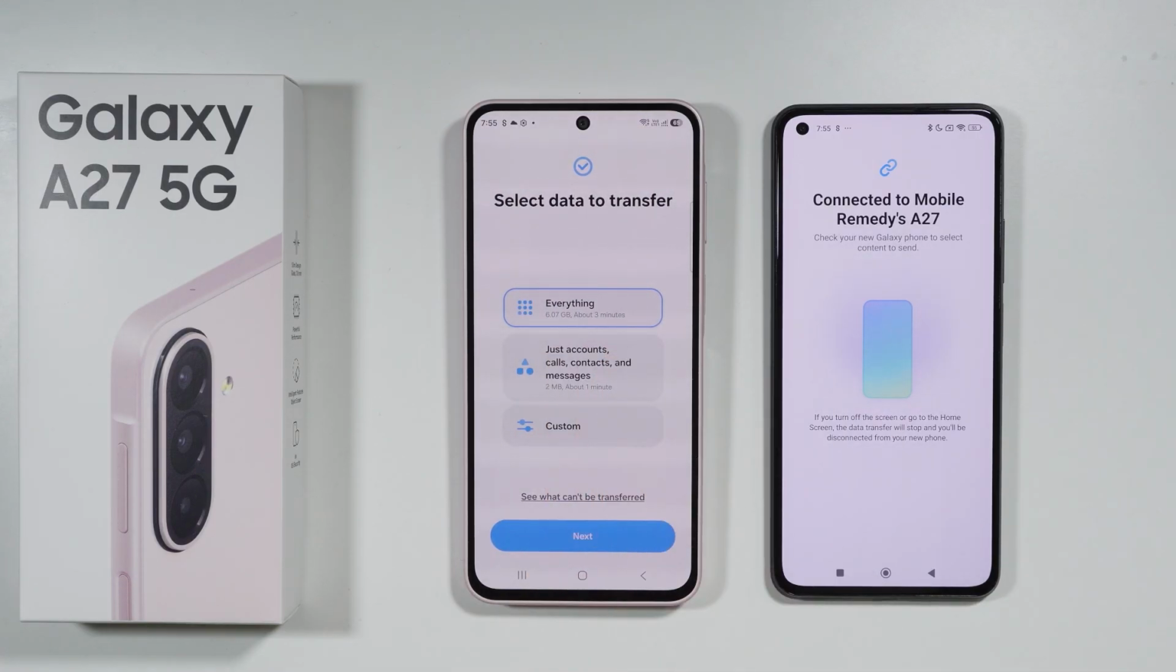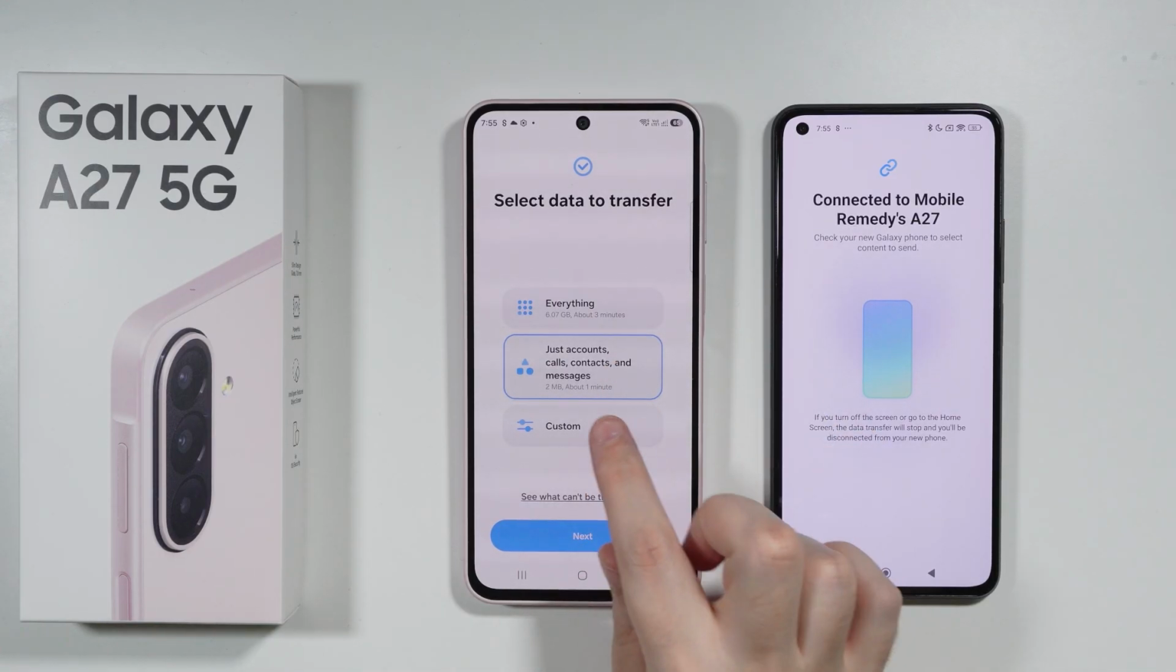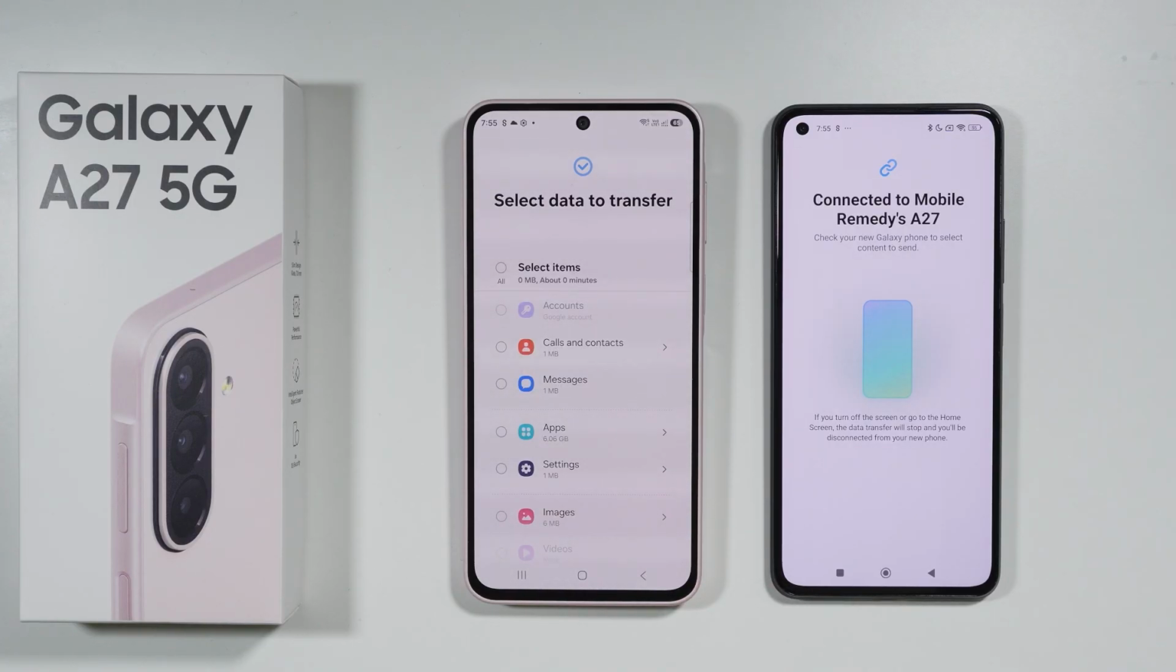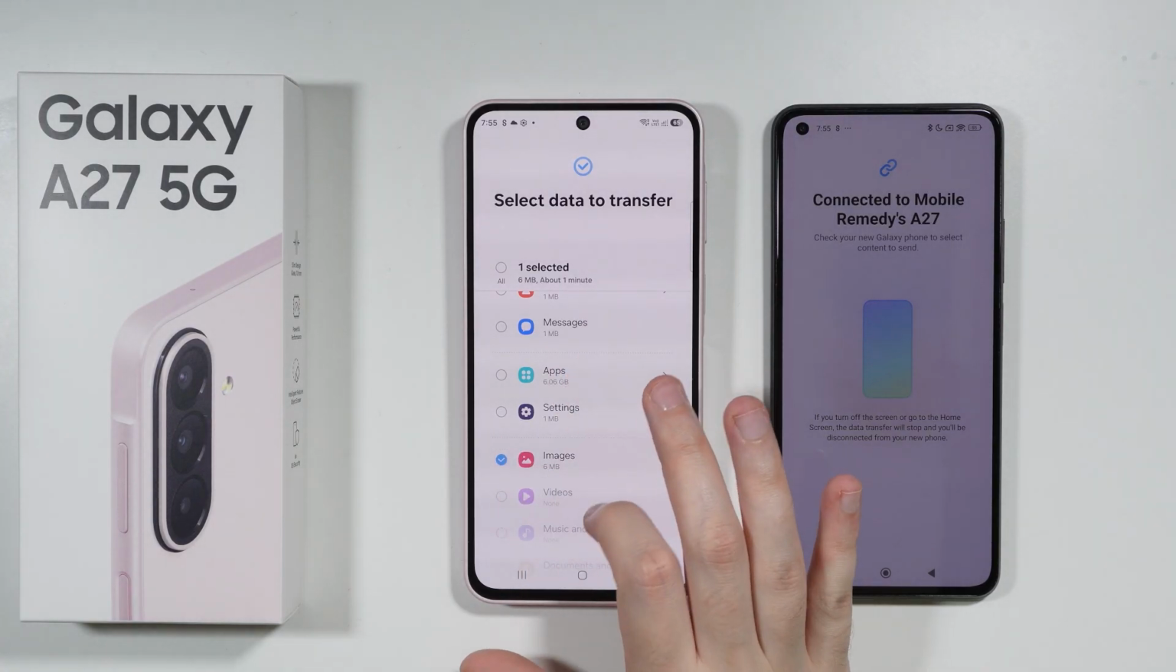You can, of course, transfer everything that you have on your old phone. You can also just transfer accounts, calls, contacts, and messages. Or you can choose the custom option, and then if you tap on Next, you can decide exactly what you want to transfer. In my case, I'm just going to transfer a couple of images in here.